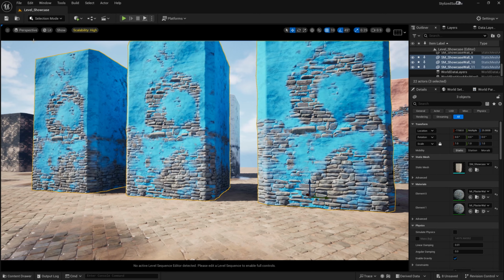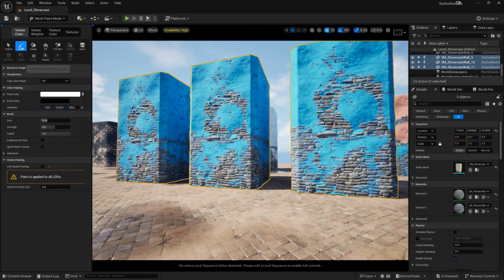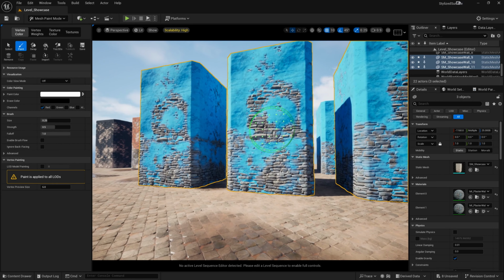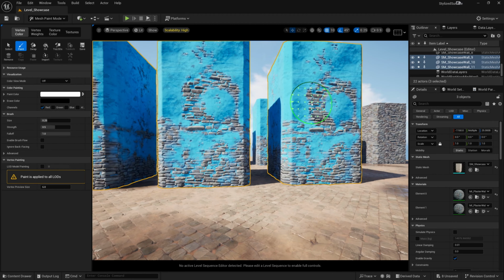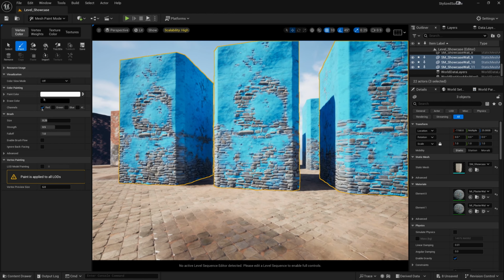But now I can select my 3 duplicated meshes, go into mesh paint mode, select vertex color, and paint them independently. I'll use the first vertex color channel here, and now I can paint this wall one way, paint the second one differently, and give the third one another variation. So now these 3 walls are still using the same static mesh asset, but each placed instance can have its own vertex paint.